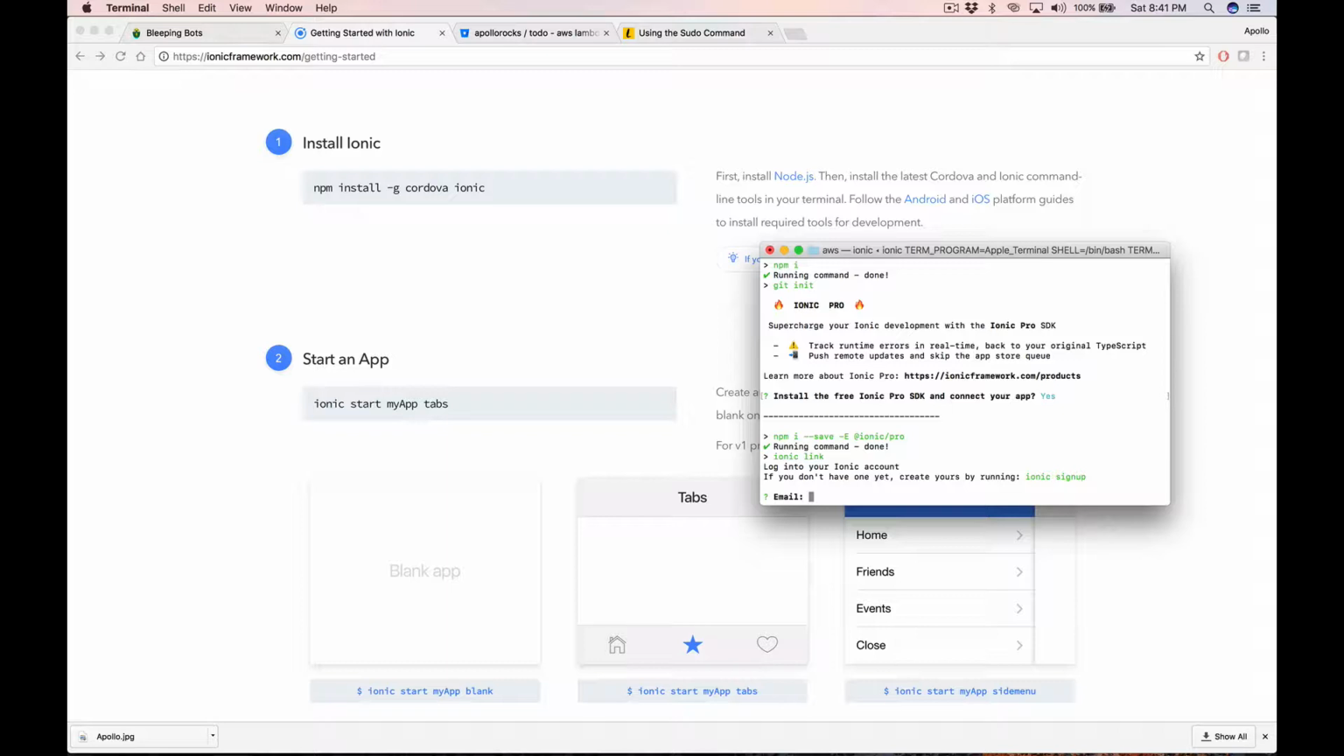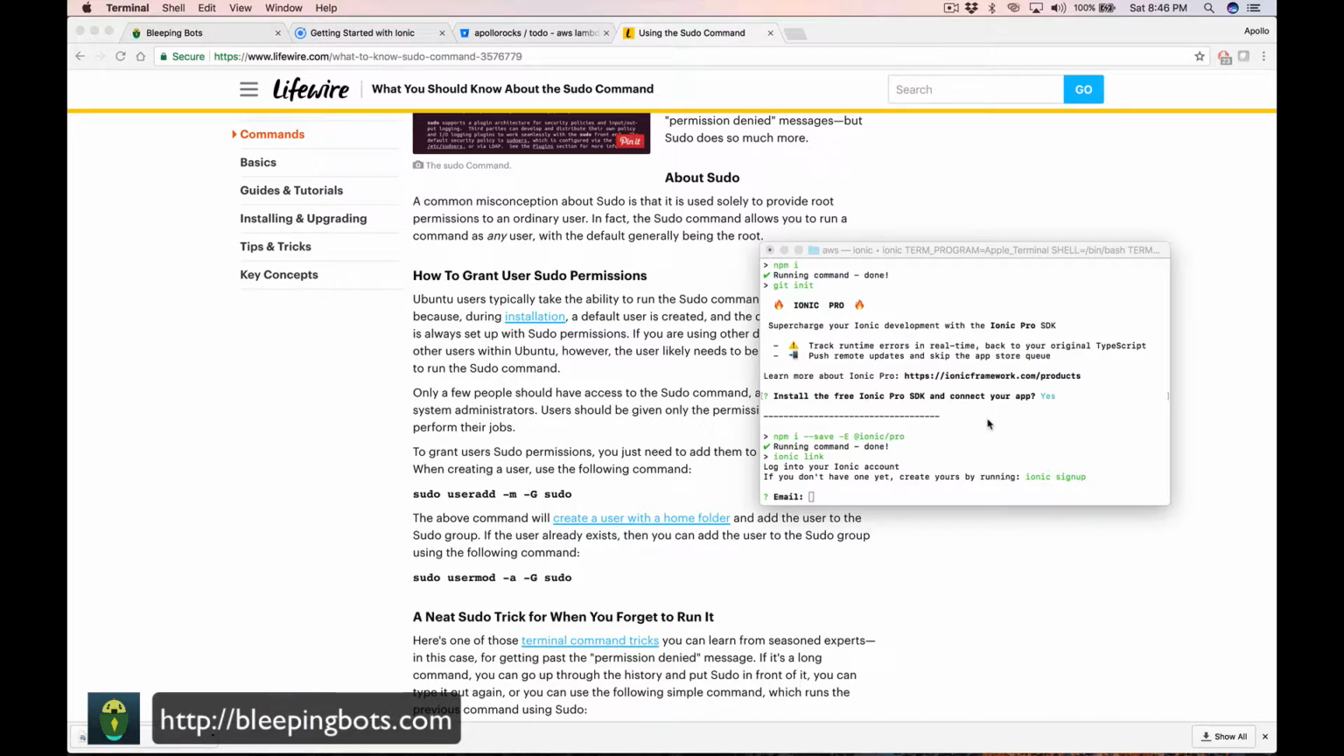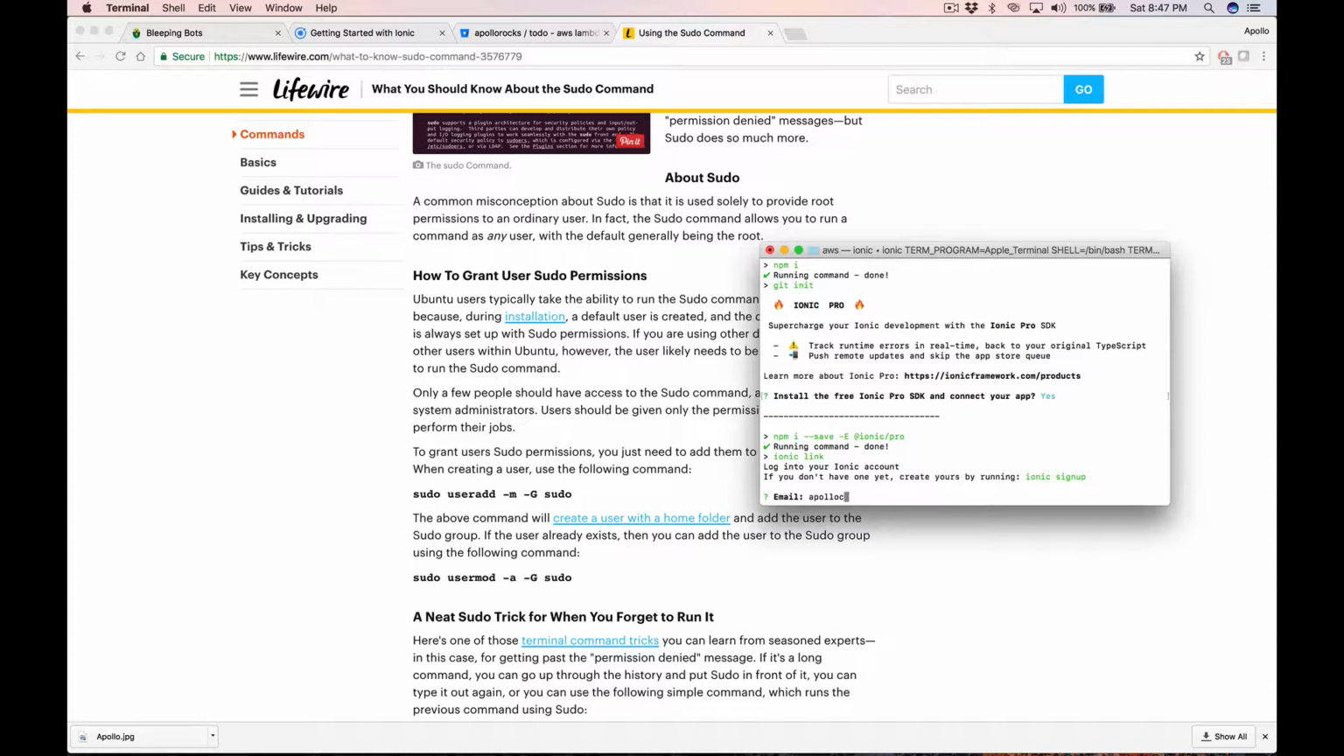It asks me to log in, and I don't have an account. Stand by. Alright, so I've signed up for the Ionic account. You just do ionic signup from the terminal, and they'll ask you for your email, username, password, etc. Let's enter my email. Don't email me at this address, because I will delete it.